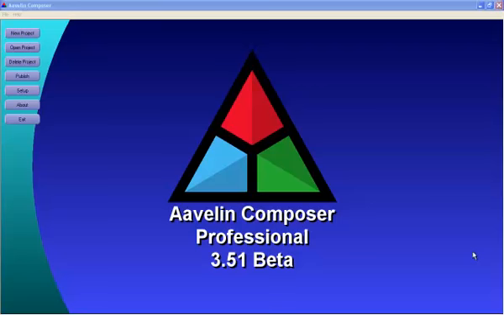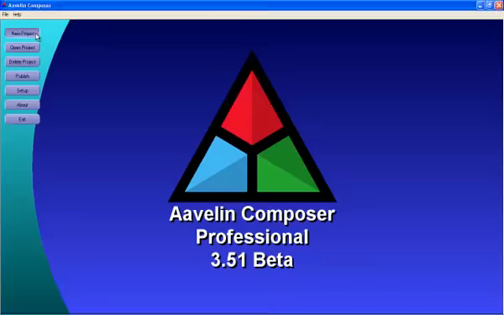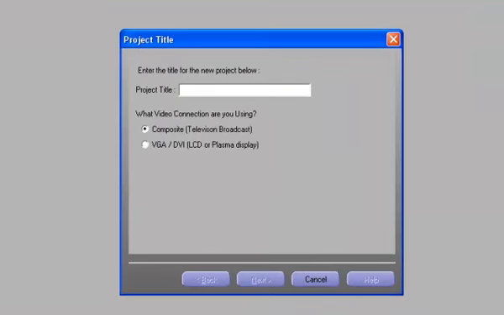Let's get started by creating a new project. We're going to simply click on the New Project button, and we're presented with a dialog that's going to ask us a short series of questions. Most of these questions are going to be determined by the type of display or displays that are being used here. So let's give the project an appropriate name.